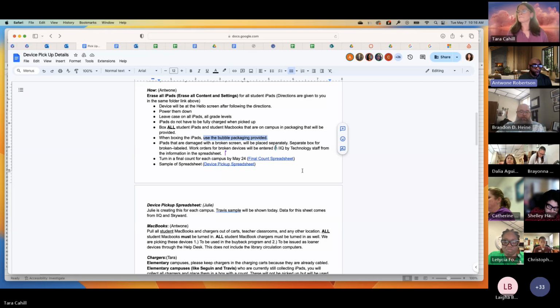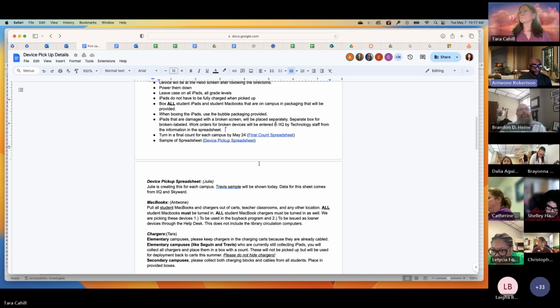And then the iPads that are broken will be boxed separately from the iPads that we know are in good working condition. The broken ones still need to be treated as we treat them throughout the year, meaning there's got to be a work order placed for them. But if you remember in the past, when we get to the end of the year, there's usually a time crunch and not enough time to enter all of these work orders. So we worked with My School Books to come up with a process that will help us get the work orders entered for each of these devices more quickly than usual. And that's going to be contingent on everybody using the spreadsheet properly, which Julie is going to come and talk about in just a second.